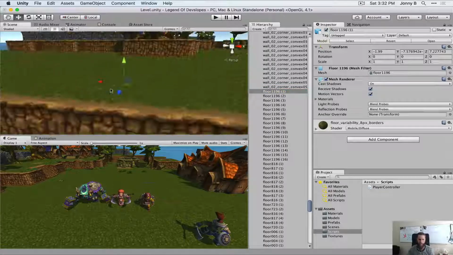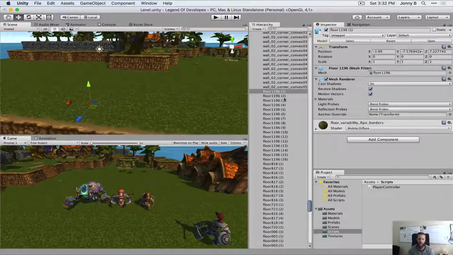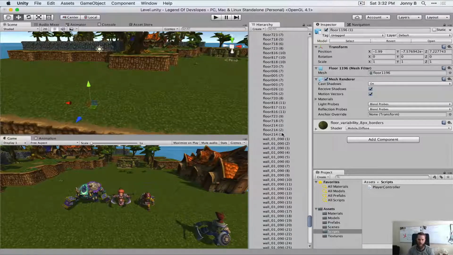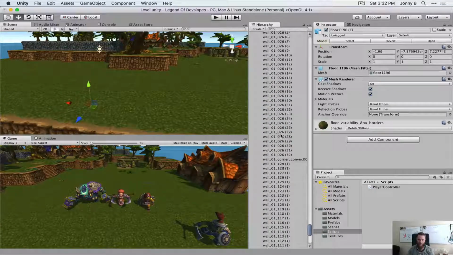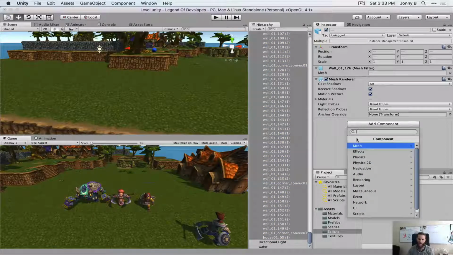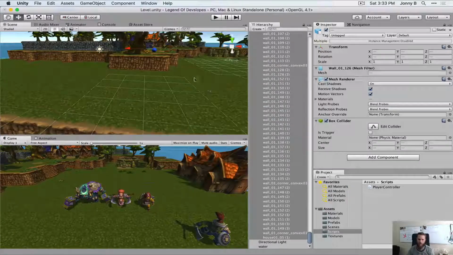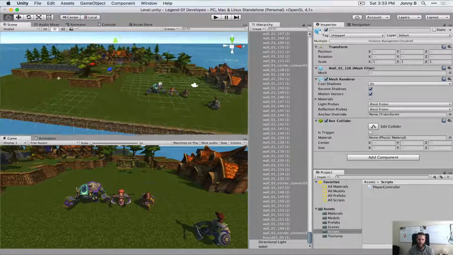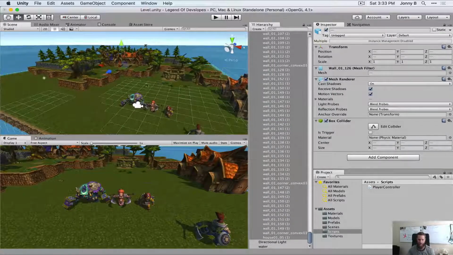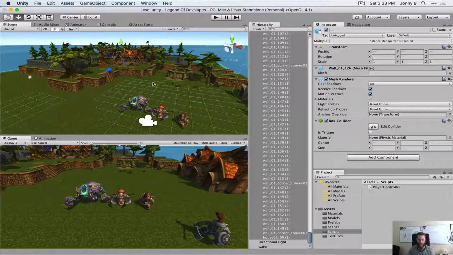And so floor, this looks like we're now into our duplicates. These are the ones that we added after deleting a bunch of stuff. So all of these floor sections and all of these wall sections, all the way down to the bottom, including the house, can all be add component, physics, box collider. All right, so now we have successfully added colliders to our entire level. I'm going to go ahead and save that.